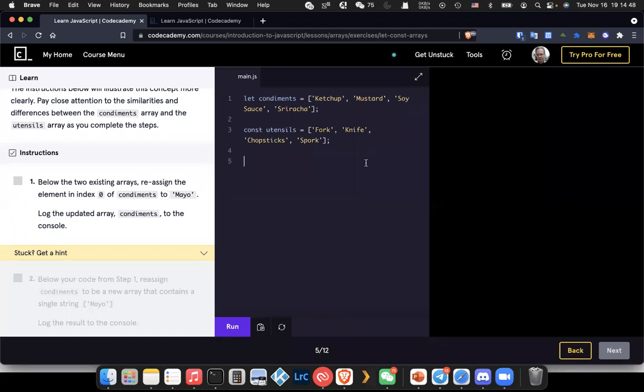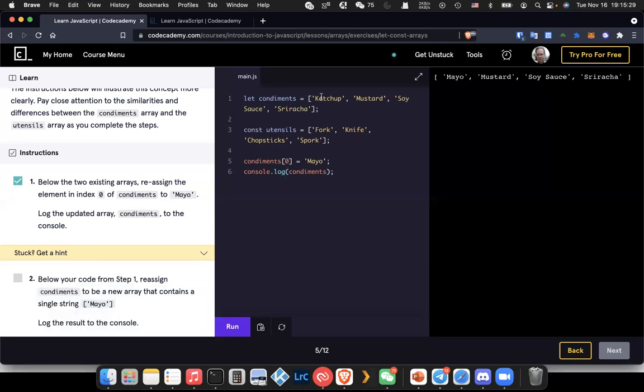So below these 2, we're going to reassign element 0. So condiments, index. Whenever you see index, that means it's literally that number they're saying. This is an easy way of saying it. So don't say the first item, just say index 0. Then it's very clear. For condiments index 0, they want us to change the first one, ketchup, to be mayo. So we just simply type in mayo. And below this, they want us to log it out. So console.log condiments, and that'll print out everything. Now you can see mayo is the first element being displayed.